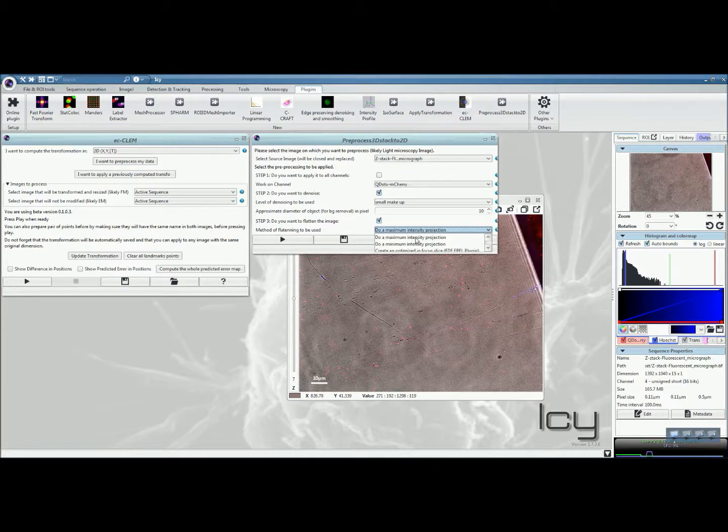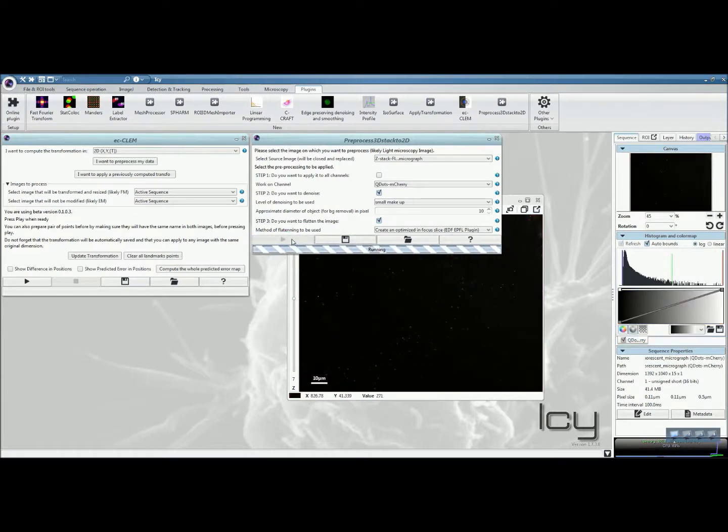To flatten the image, you have three options. The first one is to do a maximum intensity projection. This one corresponds to fluorescent signals. You can also do a minimum intensity projection that will, in this case, correspond to transmitted light images. And finally, you can create an optimized in-focus slice using the extended depth of field plugin from EPFL.